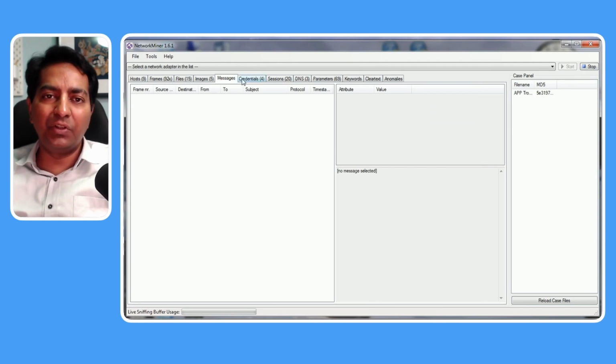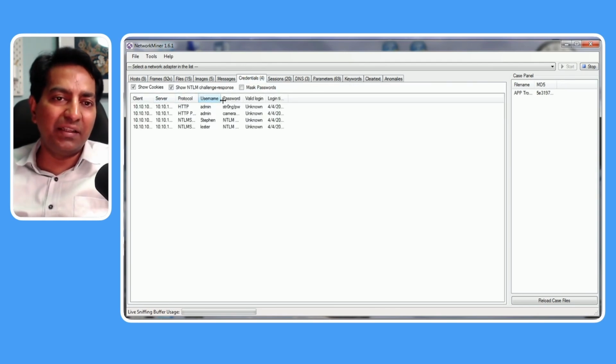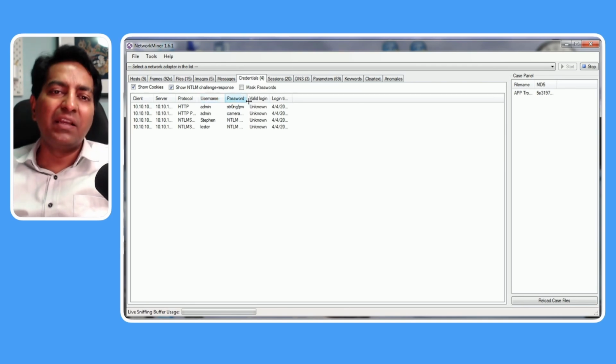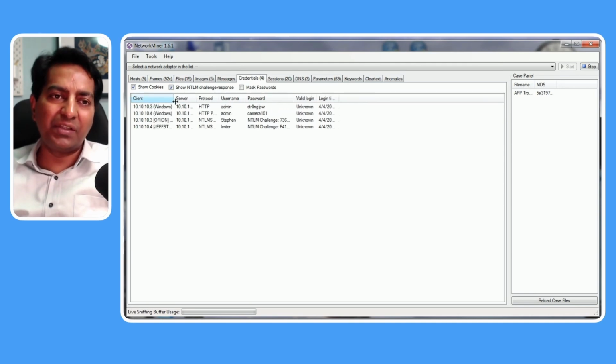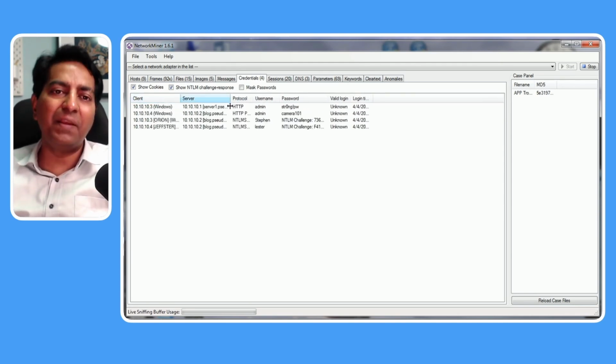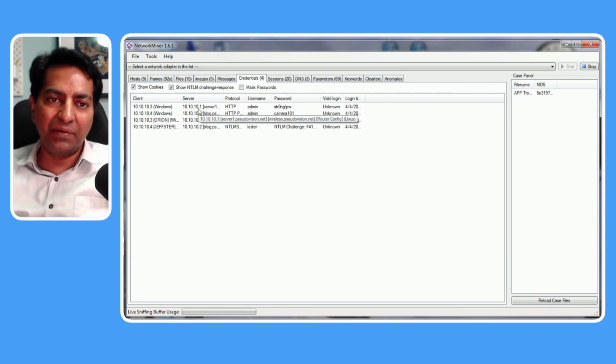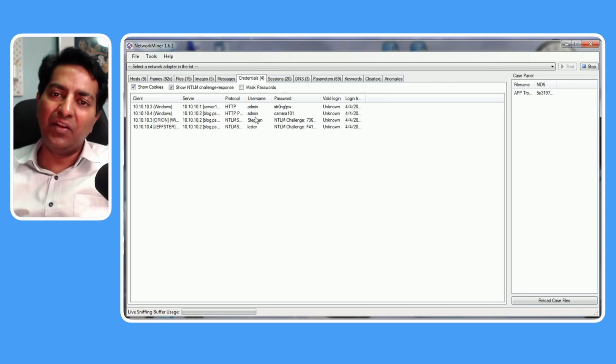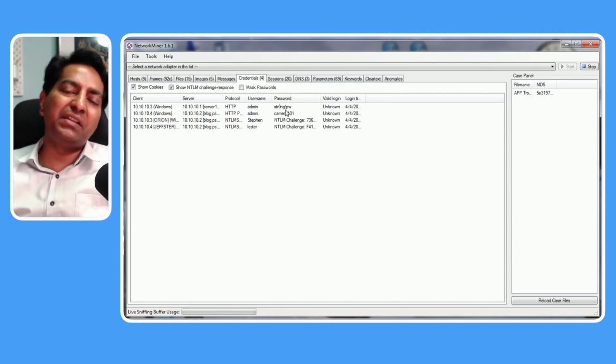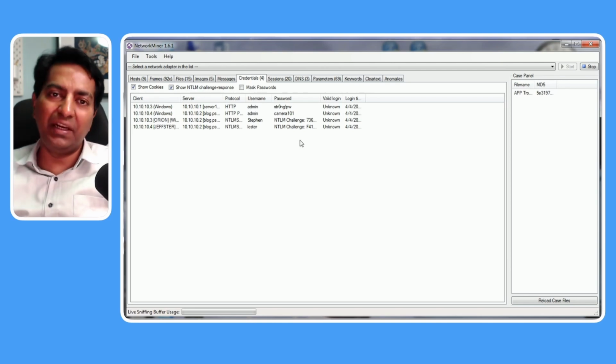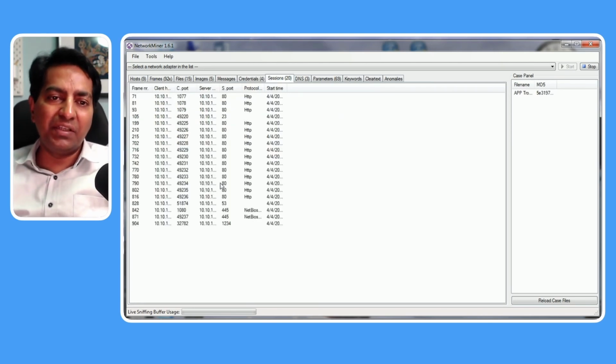Then moving to the credentials, now you can see that this was an HTTP based website. So that's where credentials were clearly visible on the network. You can see the client IP, the server IP, then the protocol that was used, right? So username and password, as you can see here, was clearly visible. So it's pretty easy to grab a session on the network if the application or the server is not using any kind of encryption.